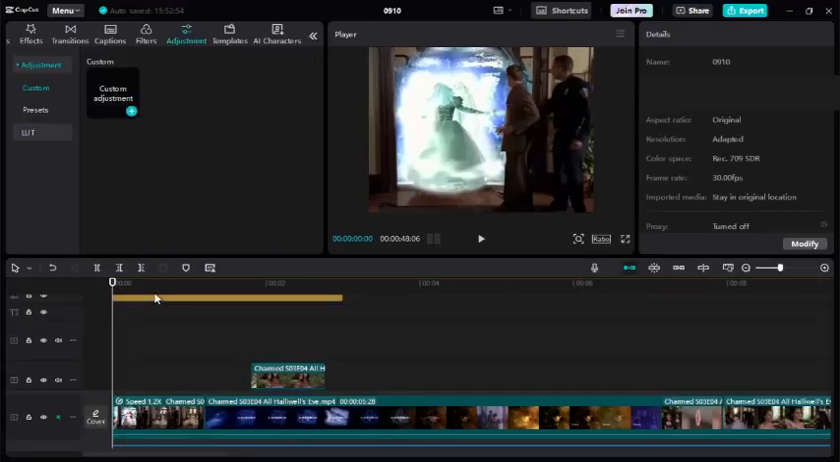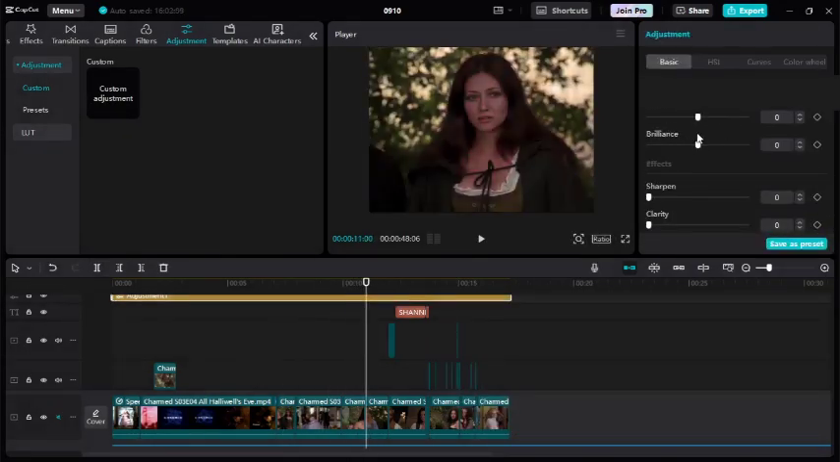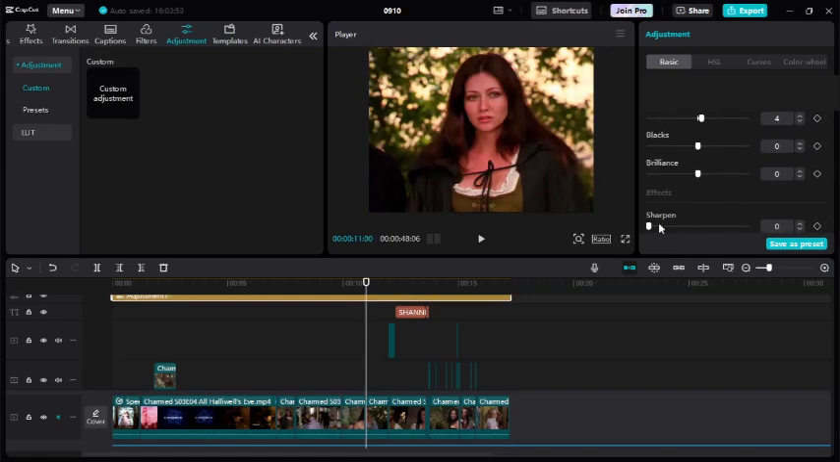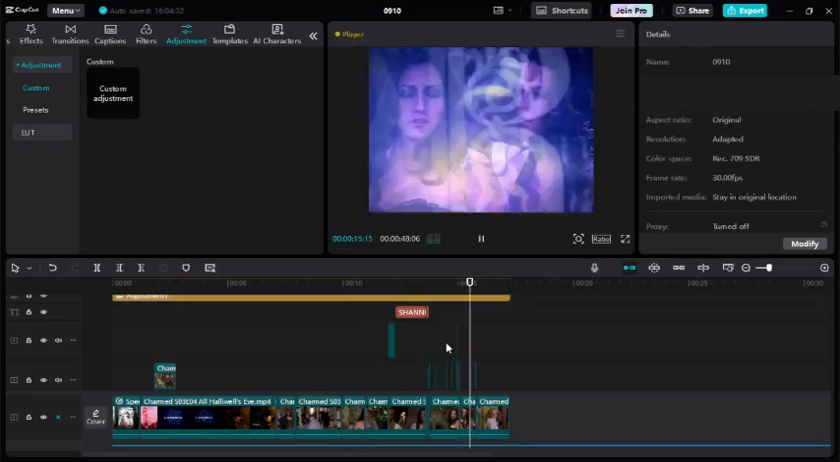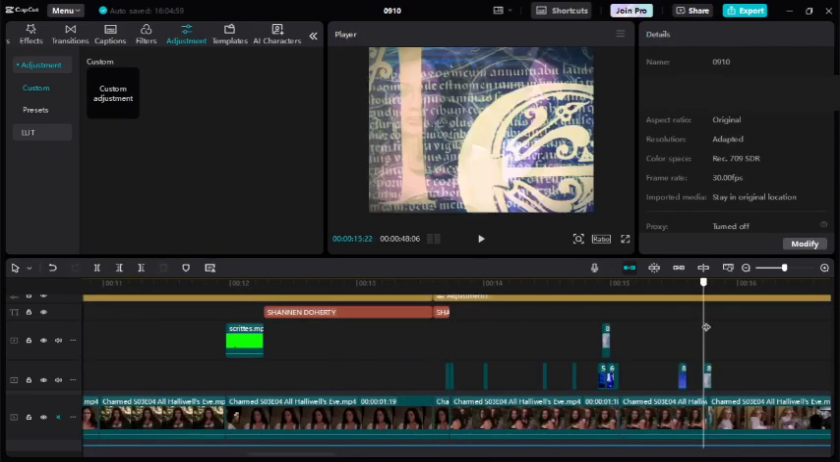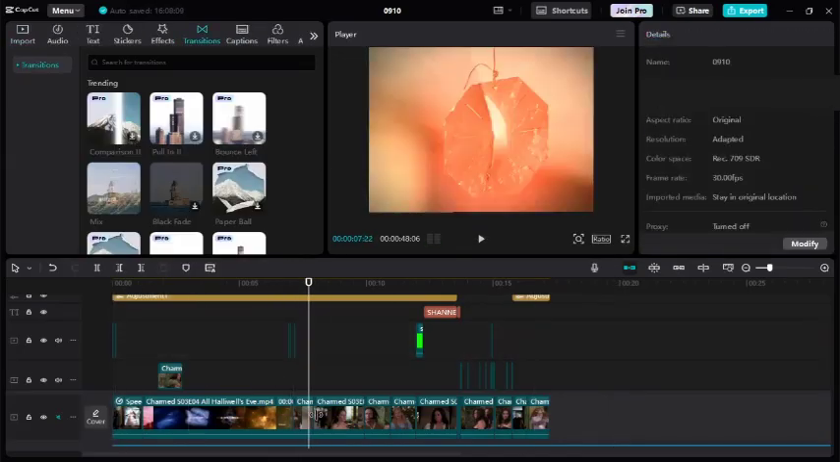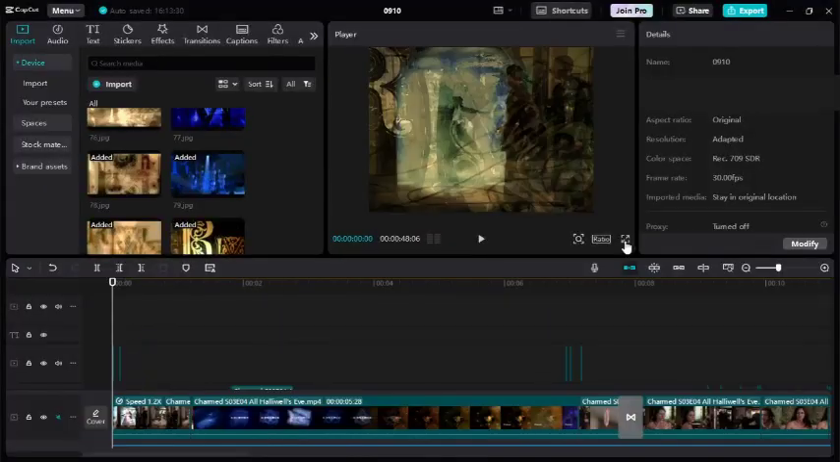Now I'm going to show you how you can make an adjustment for the whole entire timeline. Getting my colors just right. Now I'm doing the flashes. And here is what it should look like.